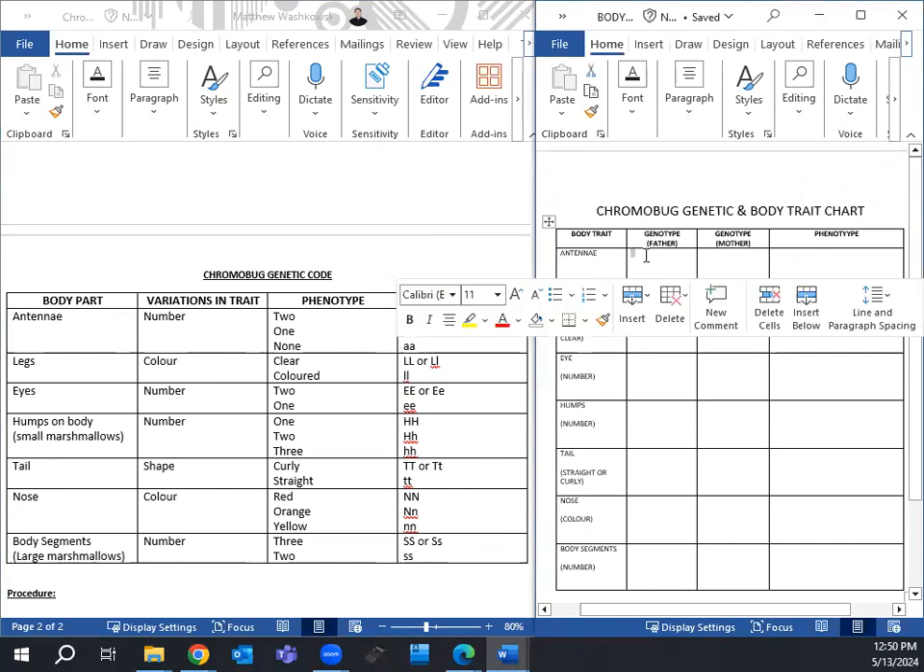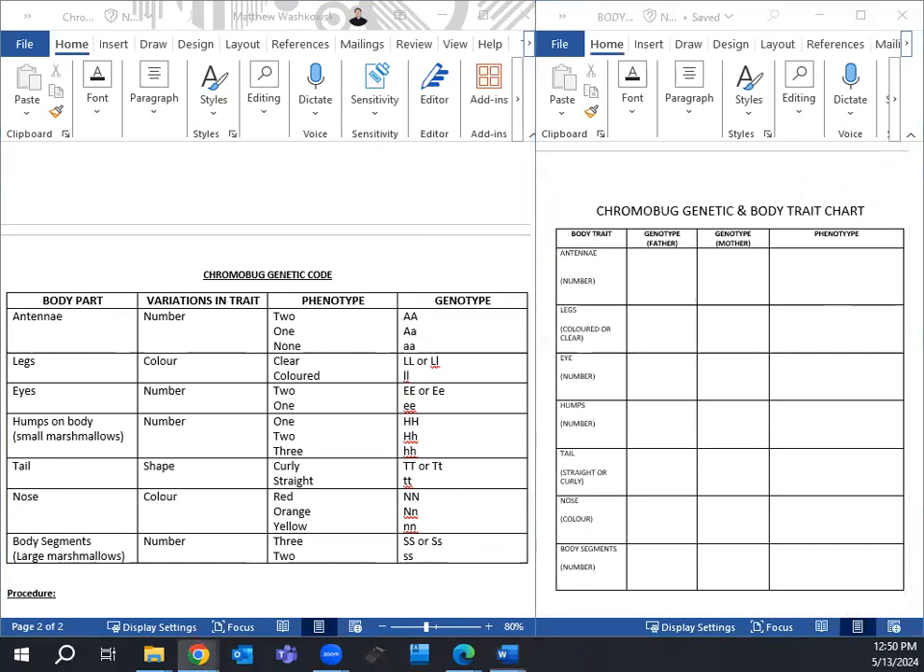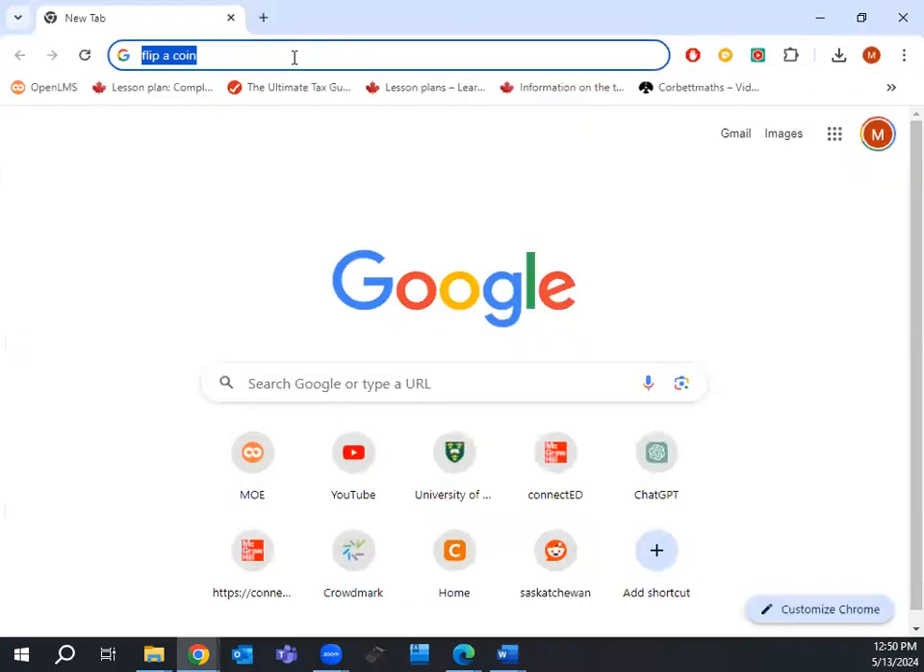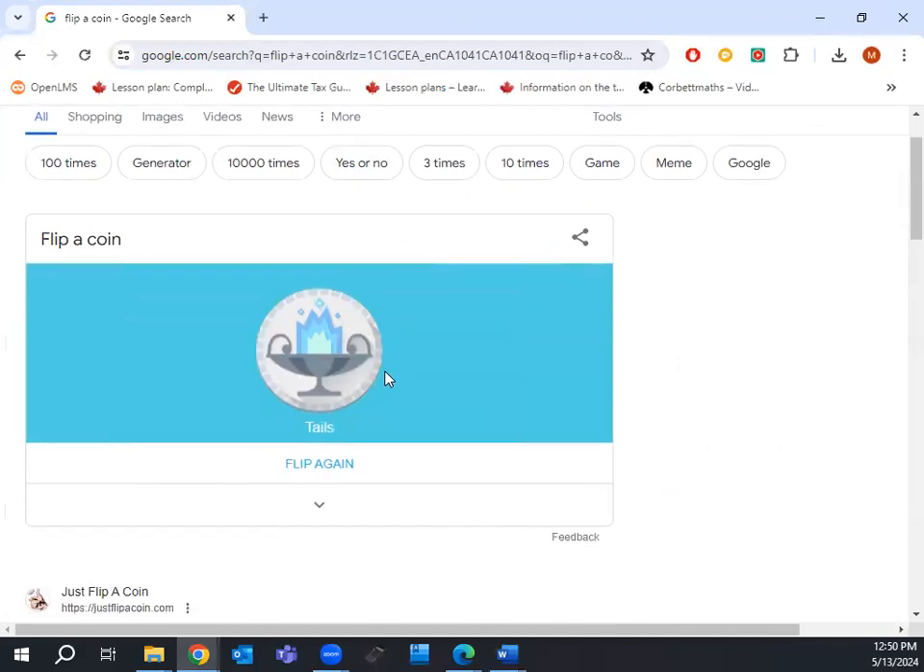So let's say you start with the father one. You would flip a coin to establish what the antenna is going to be, for example. So maybe you decide heads is dominant and tails is recessive. If I go to flip a coin, I'm going to flip it twice. So I said heads dominant, tails recessive.